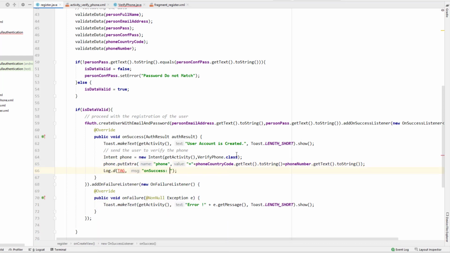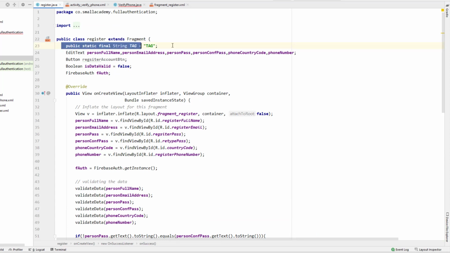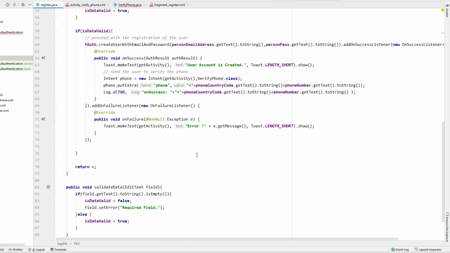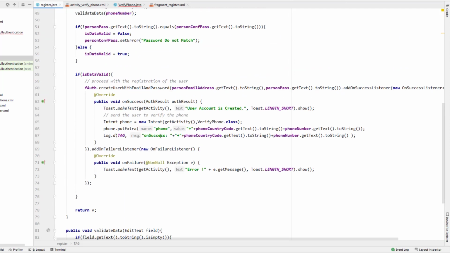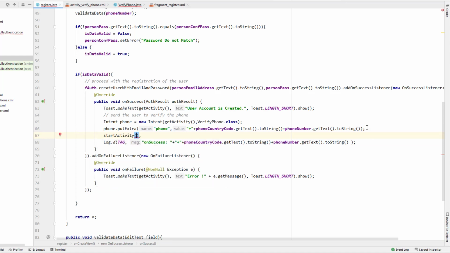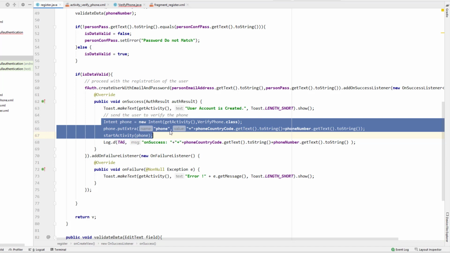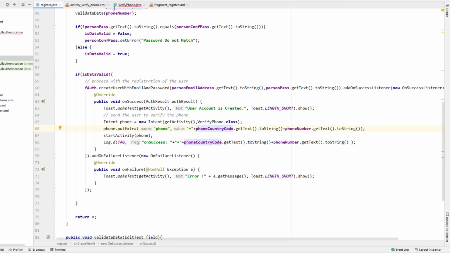So I'm just going to log this, and copy and paste the same thing here. Let me make that tag. Okay, like here I have created this tag. Now I'll start the new activity with the phone intent. Now what this code is going to do is send the phone number from our register activity to the verify phone activity here.